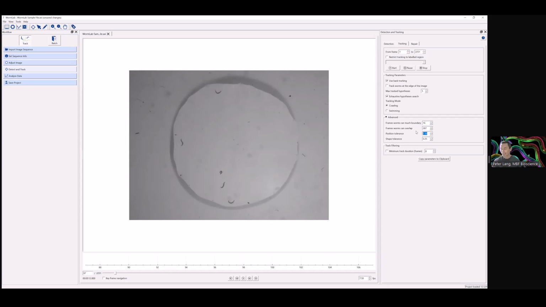So this is a percentage of the body length. It's right now set to 0.3, so 30% of the body length. I'm going to maybe bump that up to say 0.6, just to give us a better chance of being able to track those worms in a more continuous manner.